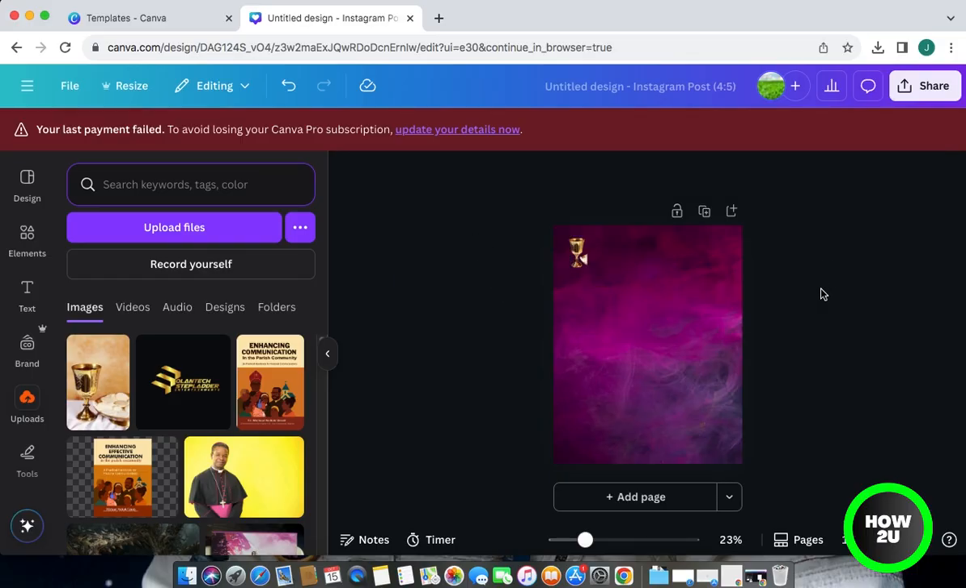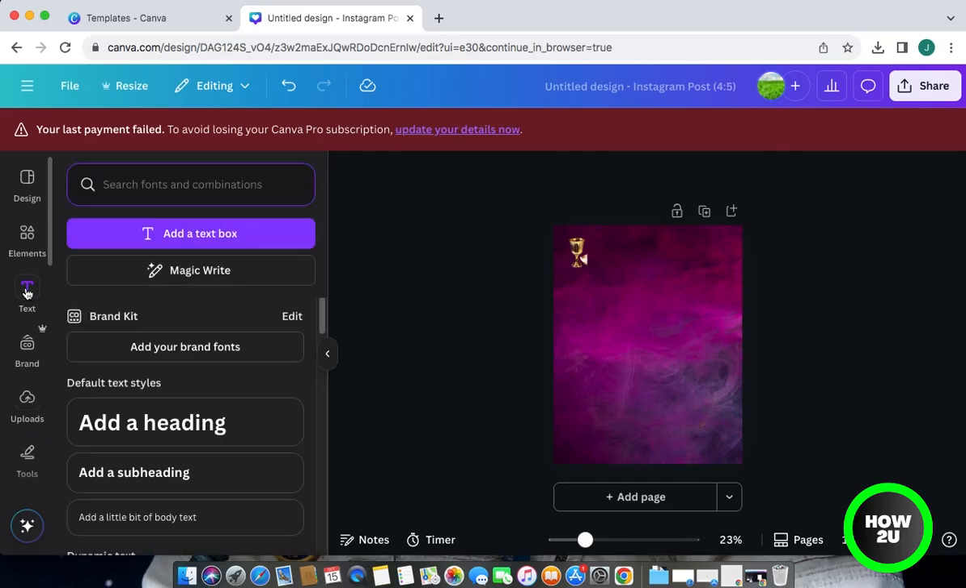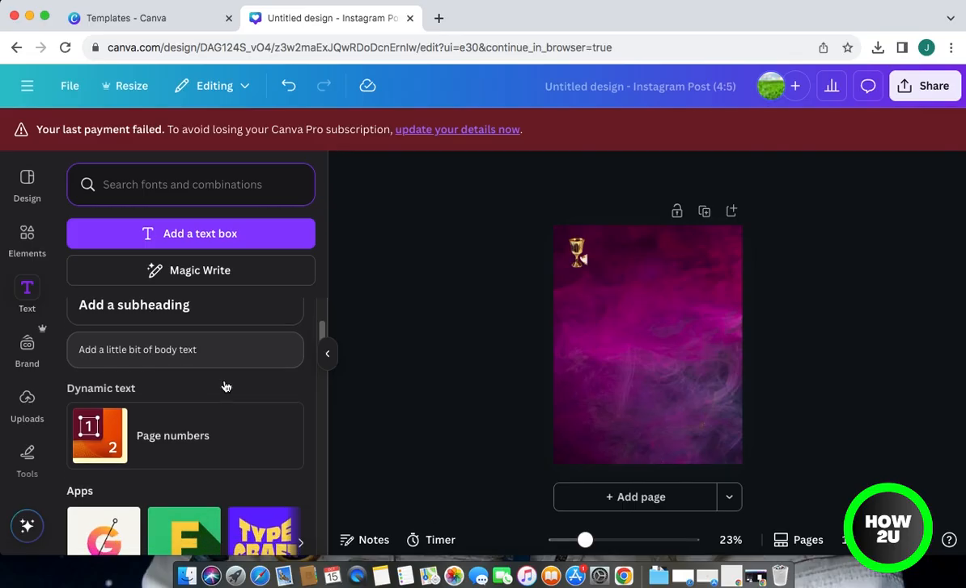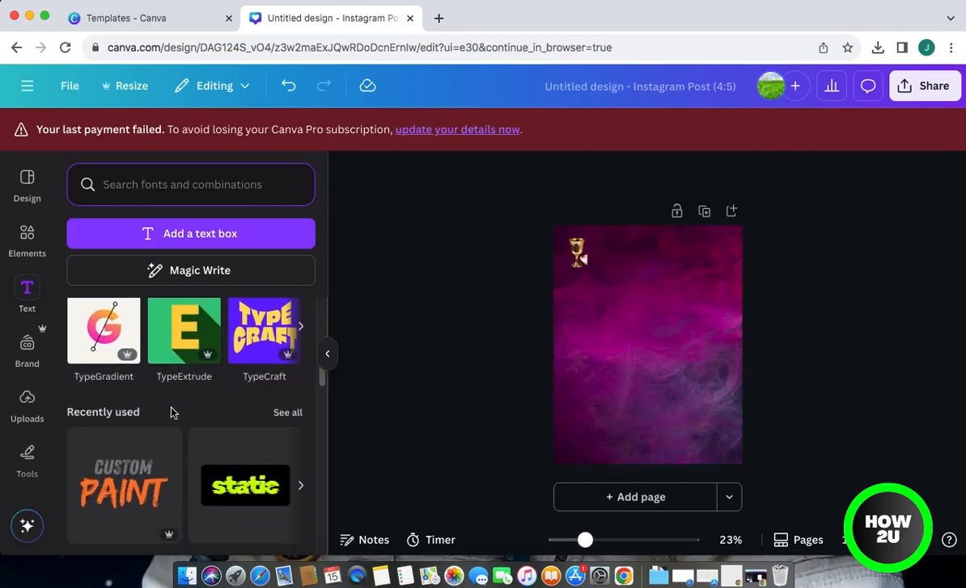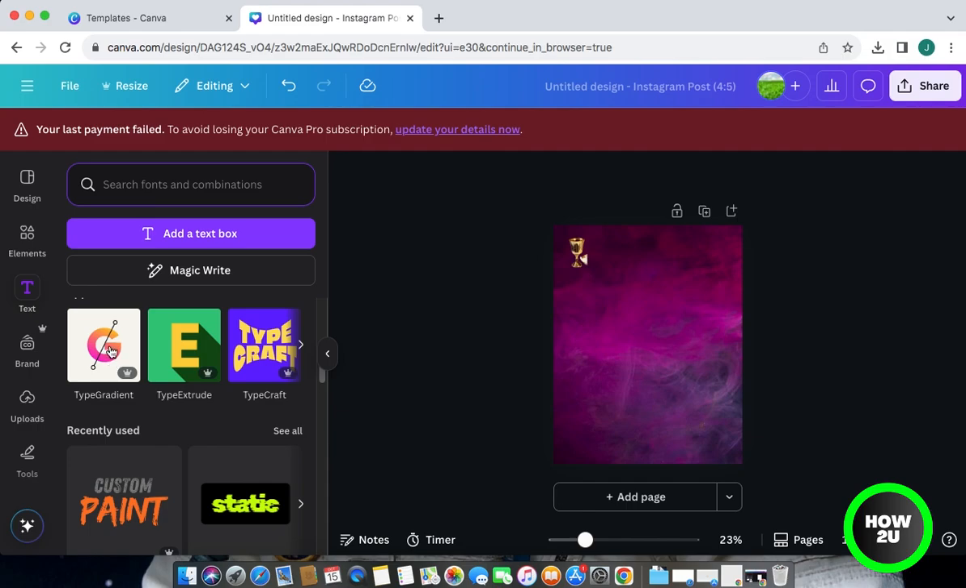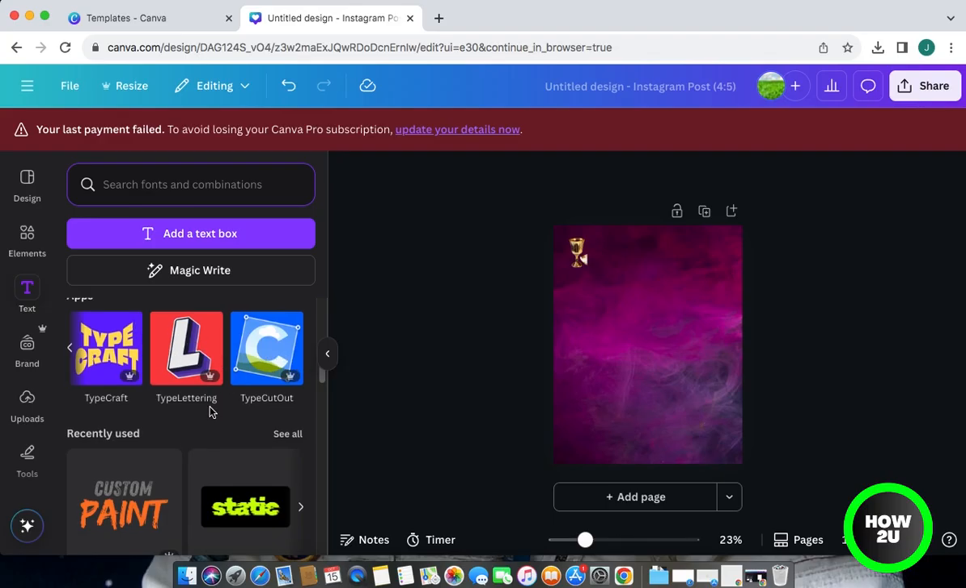All right, so the next thing, maybe I want to write the name of the church. I just come here and click on text. It has inbuilt text formats that you can use. I'm going to teach you later on how to use this type gradient, type extrude, type craft. There's a lot that you can do with text.